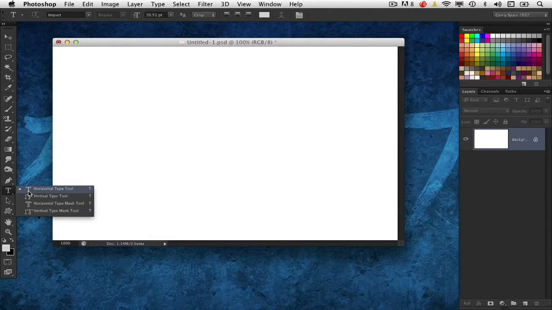And again, you remember if you use the text tool, just click and hold, and you have a number of different types of text features available to you. You can do a horizontal type tool or a vertical type tool. You can do a horizontal type mask and a vertical type mask. Now, most commonly, you're going to find yourself probably using the horizontal type tool, and that's what we're going to use in this example here.